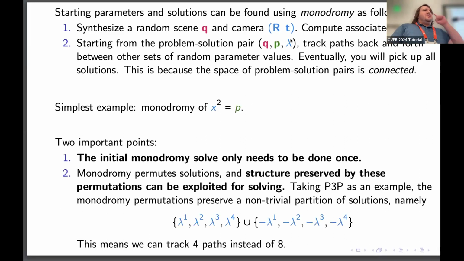Let me show you a video of monodromy. So let's go even more basic than P3P. Suppose we just want to compute the square roots of a complex number P. So I have one parameter, P, and one unknown, X, and I want to compute the square roots. Oh dear, it seems like the link is no longer embedded in the slide. Maybe I'll show it during the break. So maybe when we resume, I can show you how this permutation works.